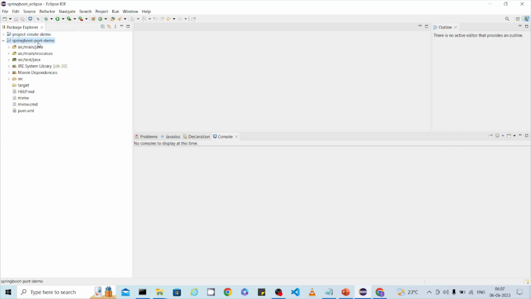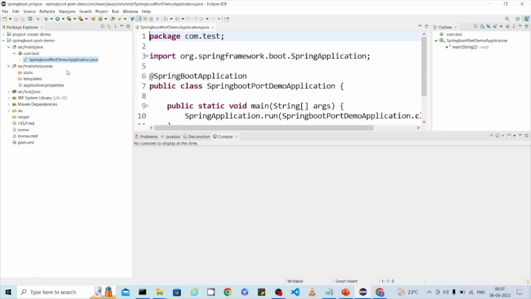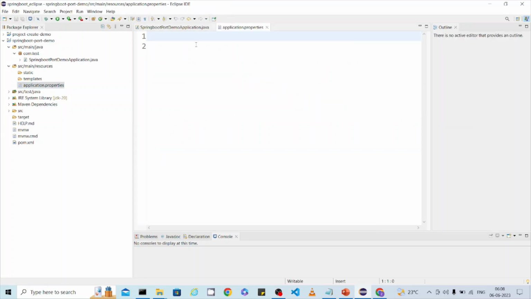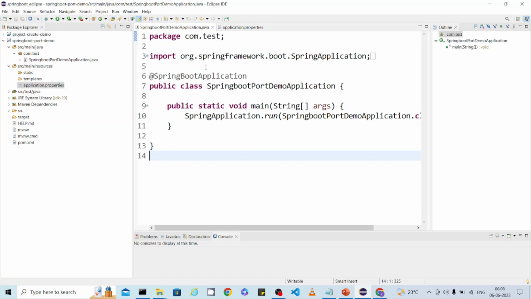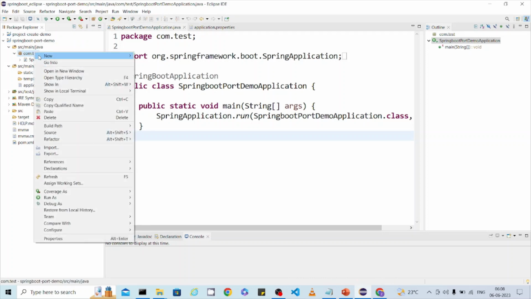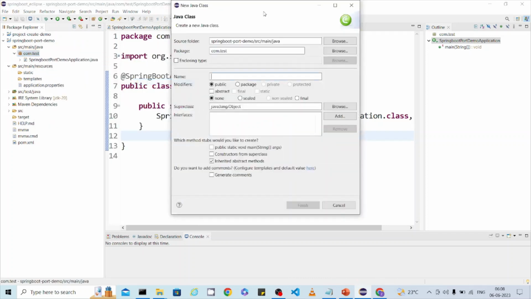So this is the Spring Boot port demo project, and we can see the project files over here. This is the default Spring Boot application, and this is the application properties. These are the two default files which were generated as part of the project creation. Now I want to write a simple controller to test our application.